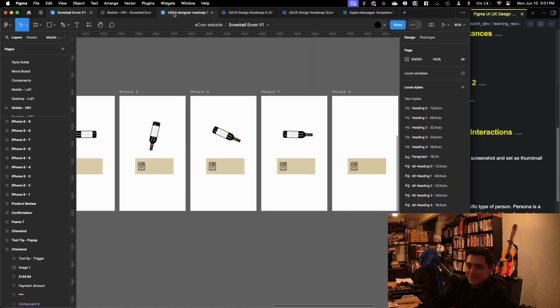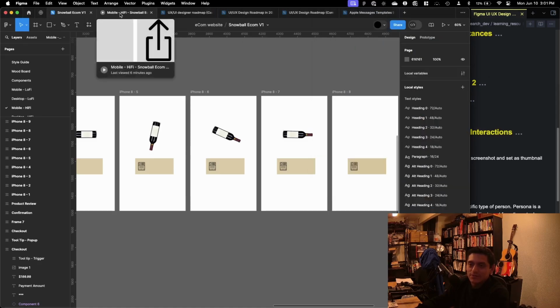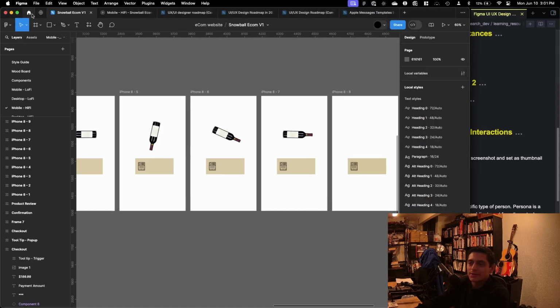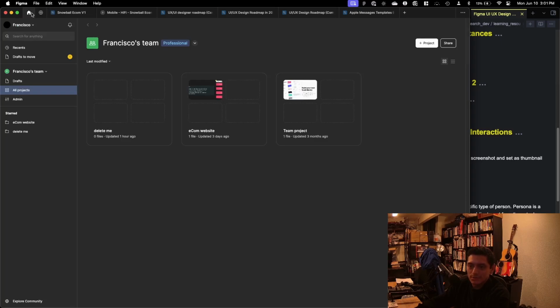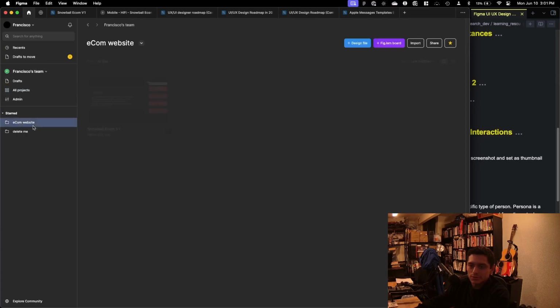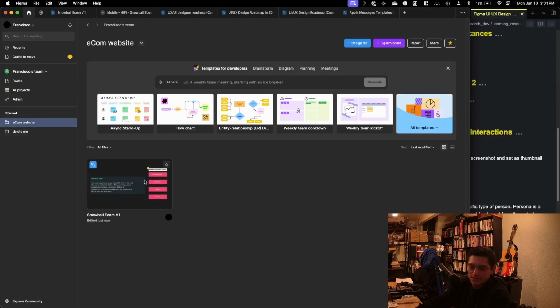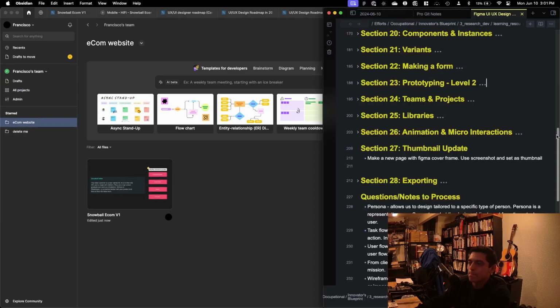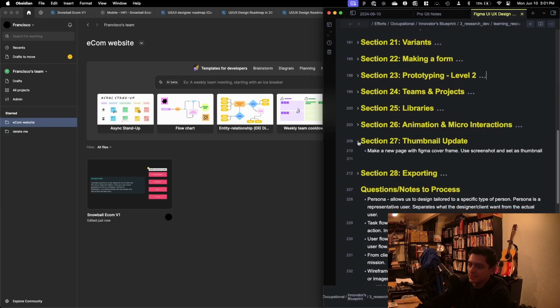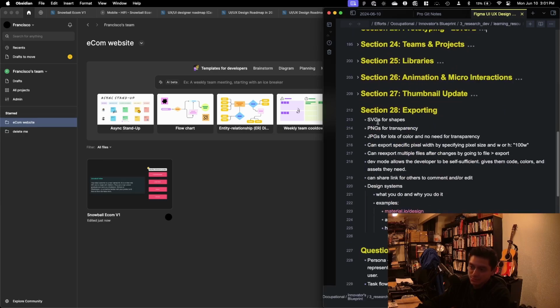Thumbnail update, how do you change the thumbnail on your Figma? Home. I'll just go home. Here, let's see. Projects. Yeah, so how do you just change this thumbnail? That was a whole section of itself. How do you export these images that you've used in your project?